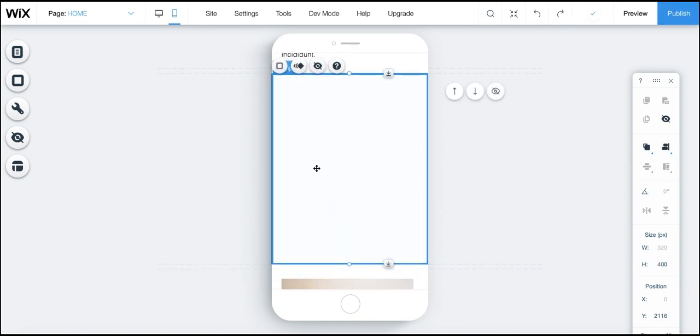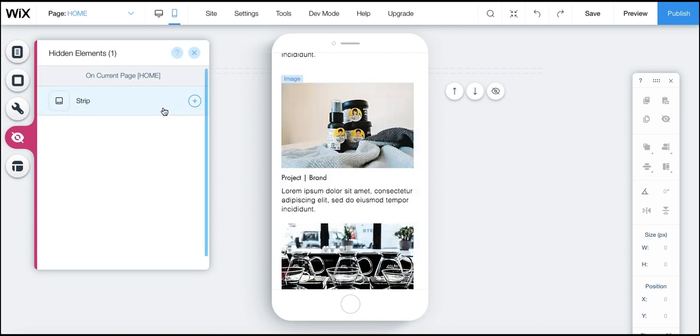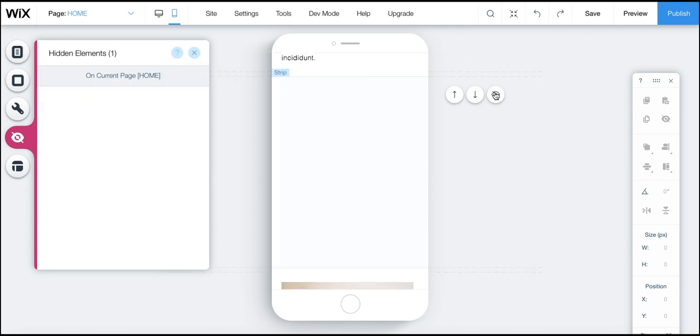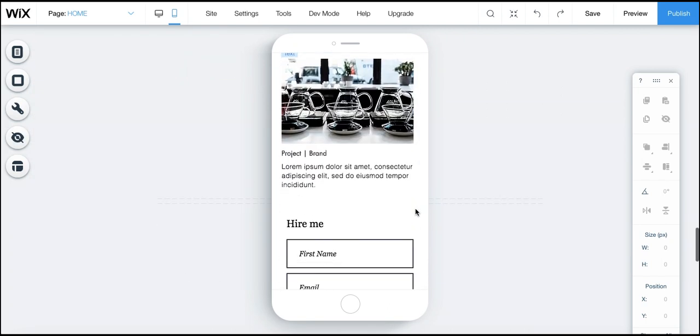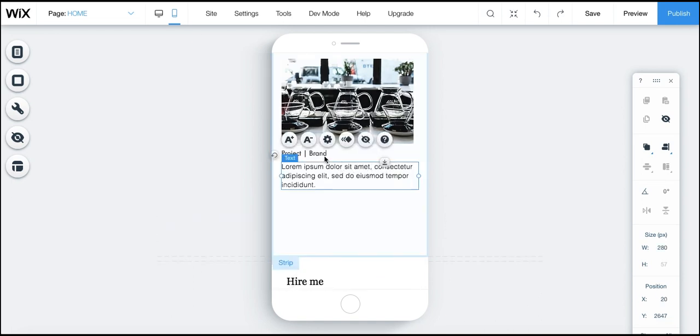You can even hide some elements on each one of the views. For example, you can hide an element on the mobile view and show it in the desktop view and vice versa. To hide it, you just have to click the eye icon on the right side of the template, at which point it's going to go to the hidden elements box. If you want to show it back, you just have to click the show button on the hidden element.